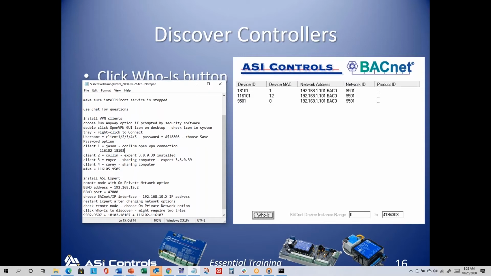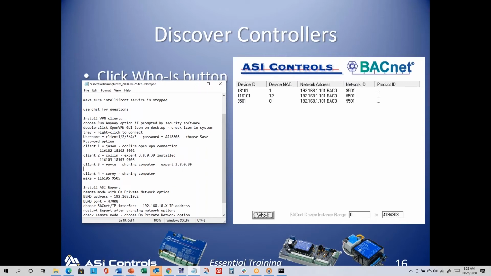116.102, and then you'll be 18.102 and 95.02. That'll be the three controllers that you can program with. And then Colin, you'll be 116.103, 18.103, 95.03. And then Royce and Corey, you can be 116.104, 18.104, and 95.04. And then I'll be 116.105, 18.105, and 95.05.